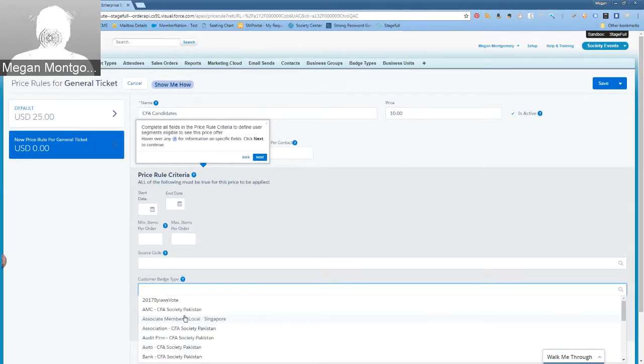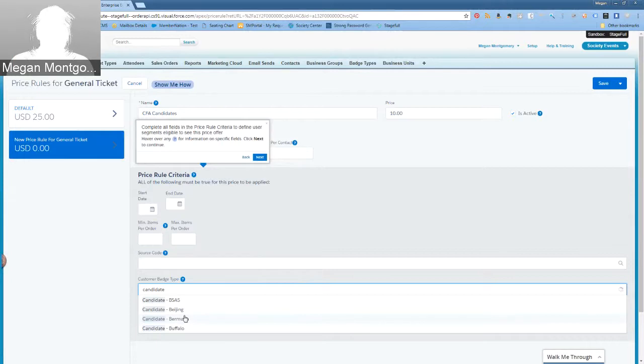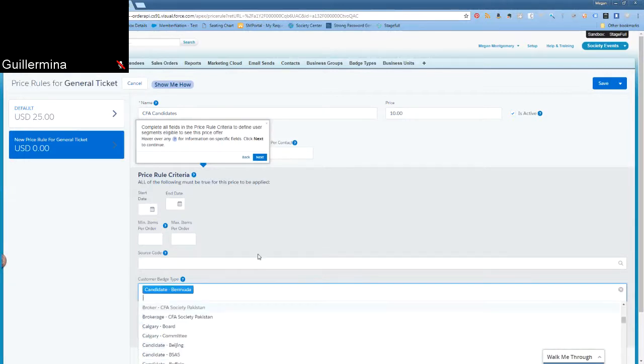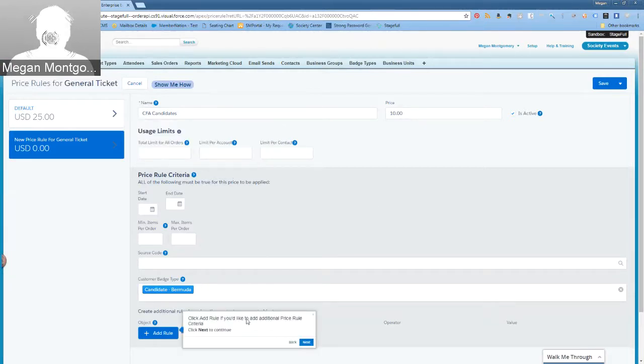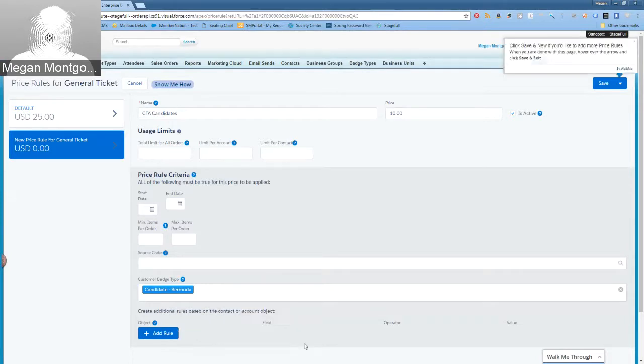So here we can select whatever badge types are the appropriate ones for this particular price rule. Click Next. If you want to add additional price rule criteria, you would click Add Rule here, or you can click Next to continue. And then here you can see it's telling you to click Save and New if you'd like to add more price rules, or if you're done, then you can hover over this and click Save and Exit.